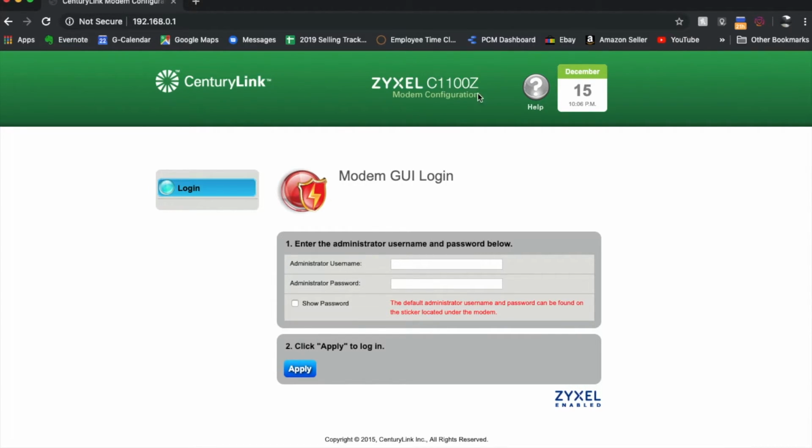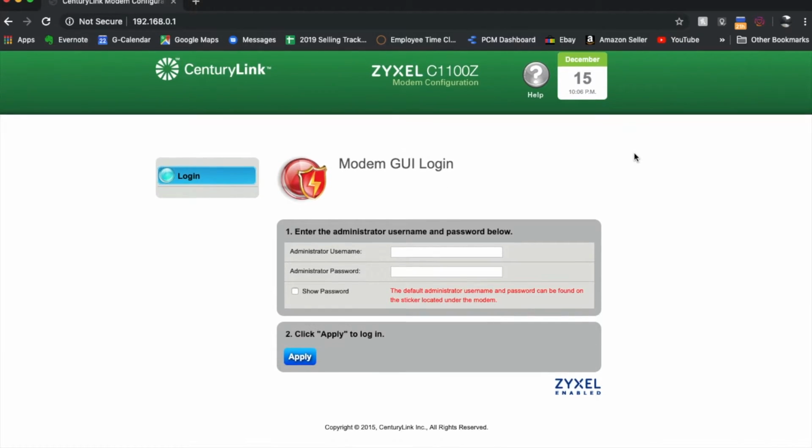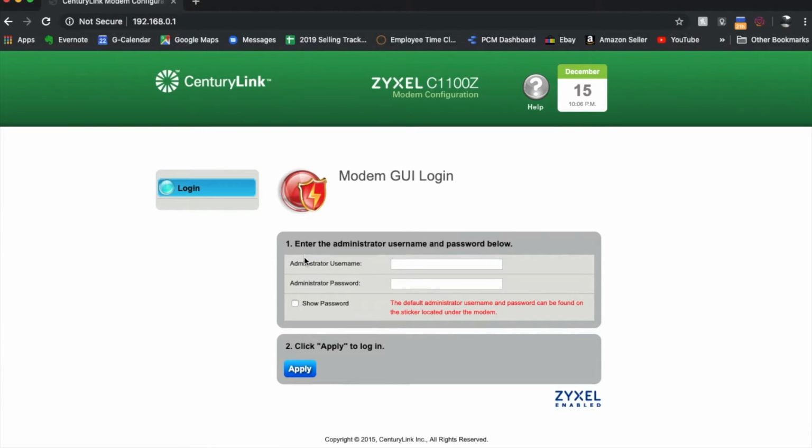Again, this is the C1100Z. All right, once you're in this initial software interface, we're going to use the administrator username and the administrator password. And again, the default for this specific one for CenturyLink is going to be admin for the username. And then your password is going to be located on your router as well. So again, locate the default password for the administrator, and type that in.